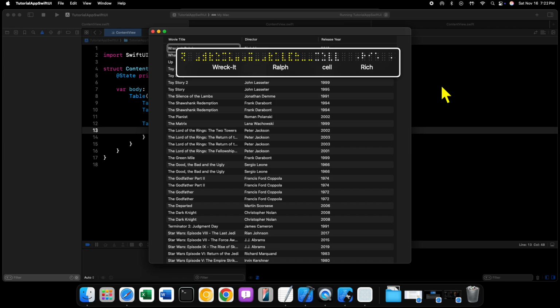Because we have our movies sorted by title in descending order, we have the W's first. So the first one is Wreck-It Ralph. Rich Moore is the director. And then 2012 was the release year. And it just goes on and on.